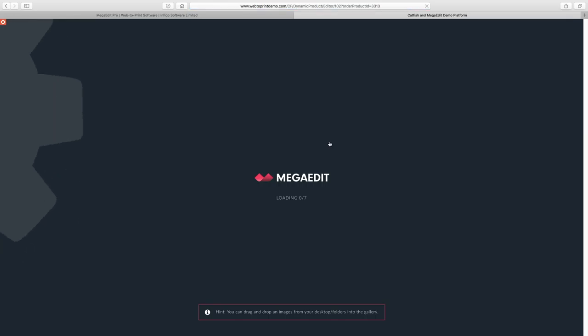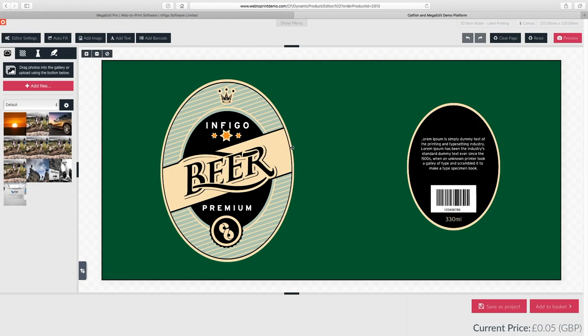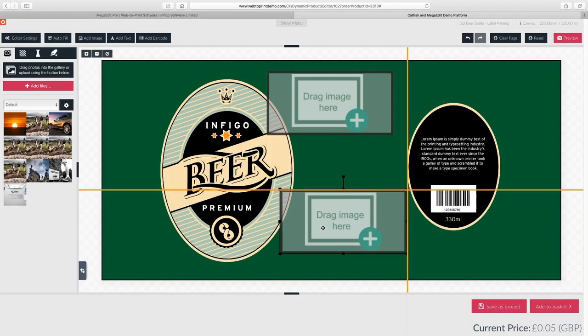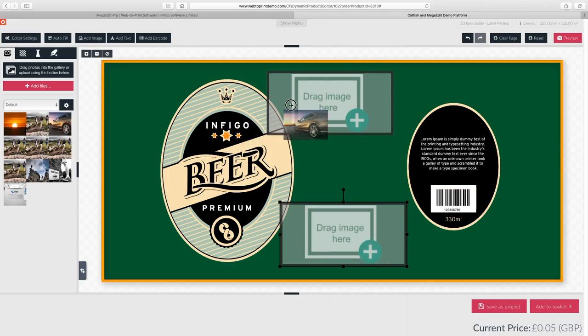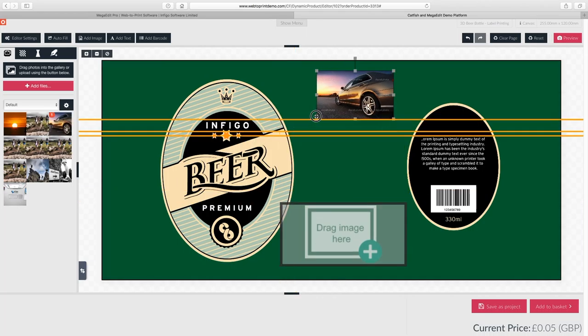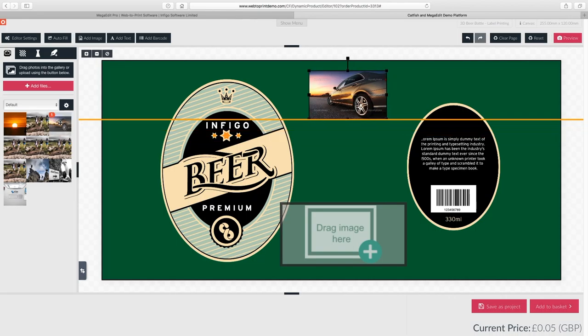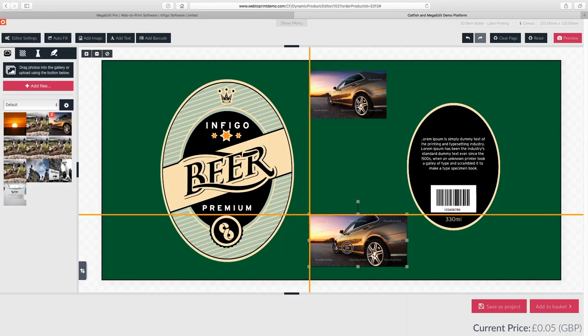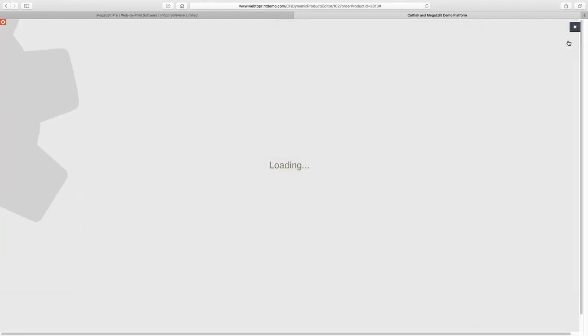whereby using the editor, we're able to design a label. I might want to add some certain images in, position that where I need to, add separate barcodes, add further text, and then have the ability to see what that's going to look like as a final product, along with the final outcome.